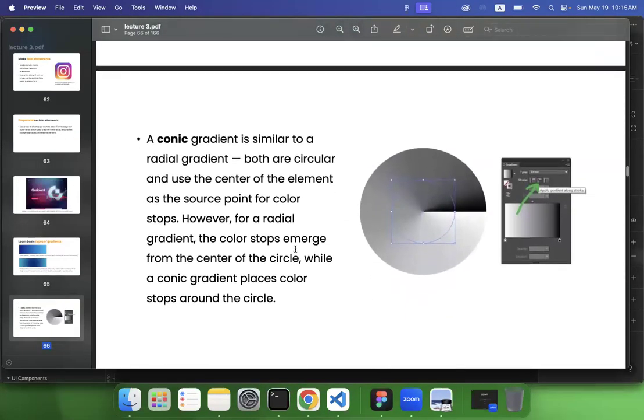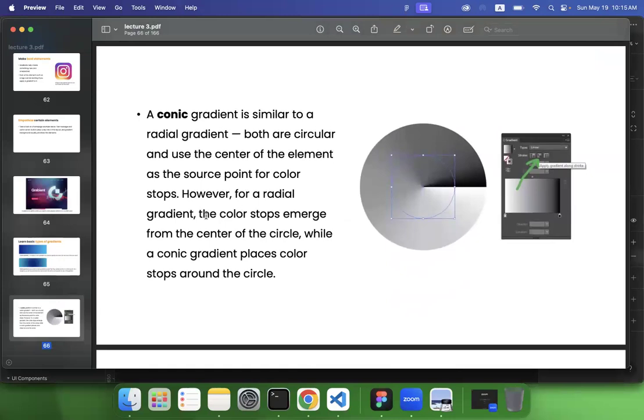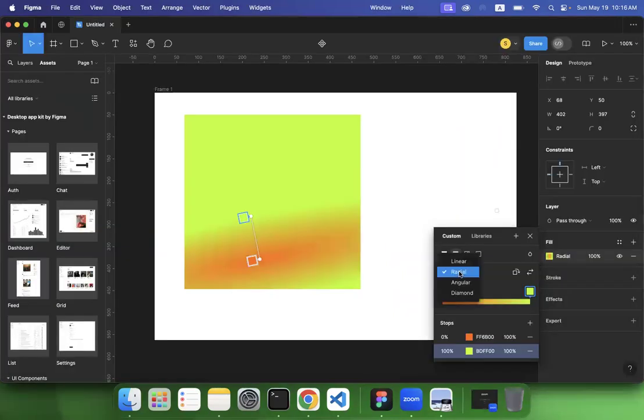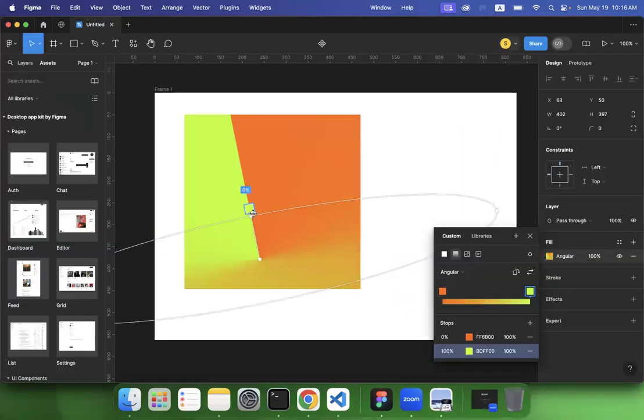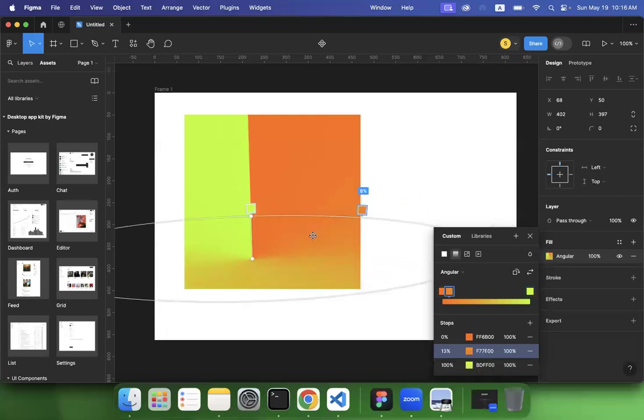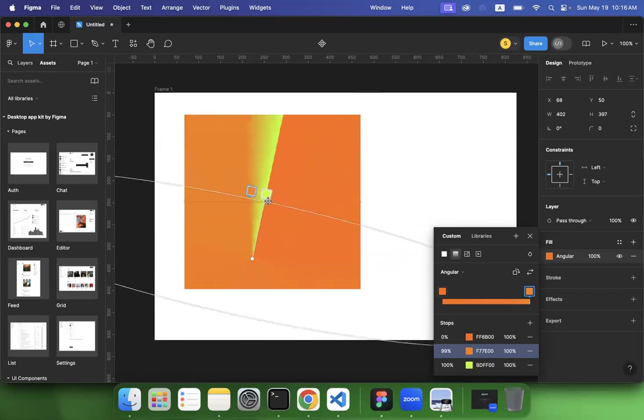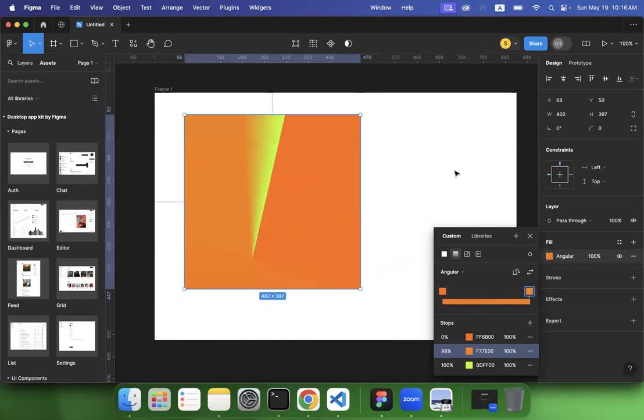Okay, next we have the conic gradient, which is similar to a radial gradient, but both are circular and use the center of the element as the source point for color stops. However, for the radial gradient, the color stops emerge from the center of the circle, while a conic gradient places color stops around the circle. You can see the difference here. If I select angular gradient, that is the difference. You can clearly see where the colors are changing. You can change the focal point and the color change in place like that. The color splitting, or the change in place, is visible.